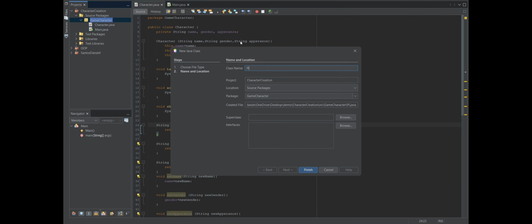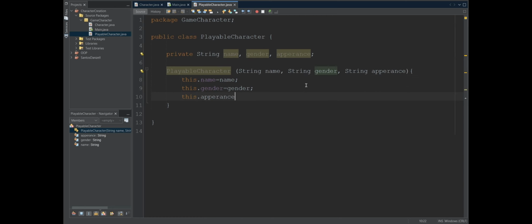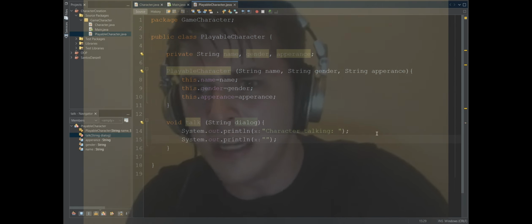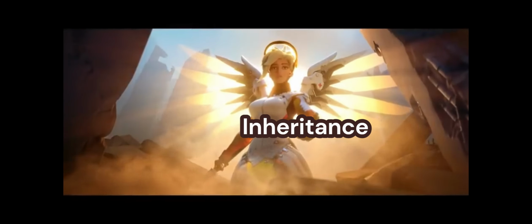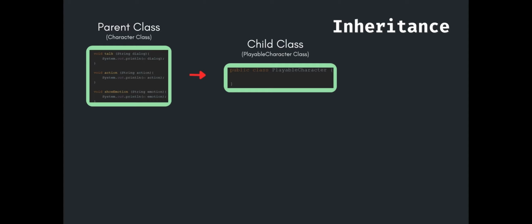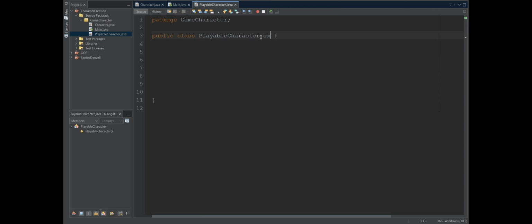Now, if you want to create a playable character with its own special features, but don't want to retype all the common attributes and behaviors defined in the Character class, fear not, inheritance got you covered. It is where the child class, which is the playable character, inherits all the fields and methods of the parent class, which is the character. To apply it, we use the word extends after the class name and then the name of the parent class. Now, you may notice that we are encountering an error.